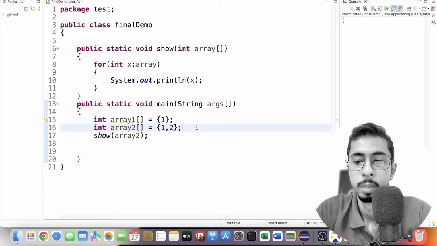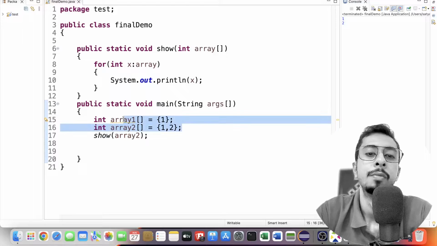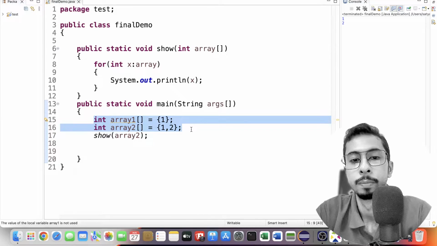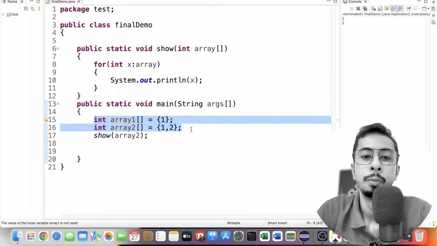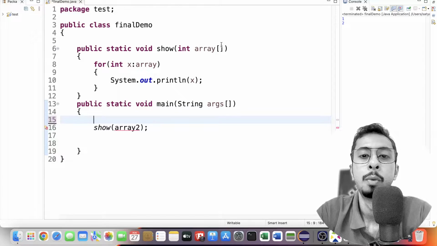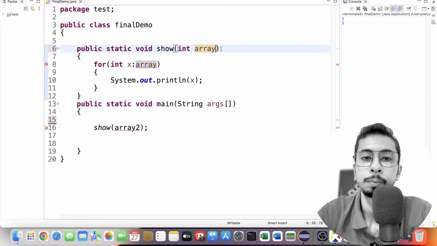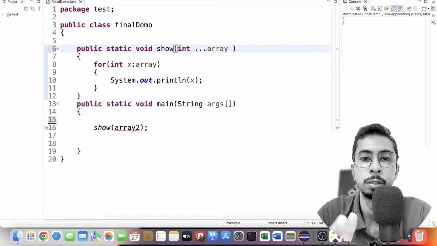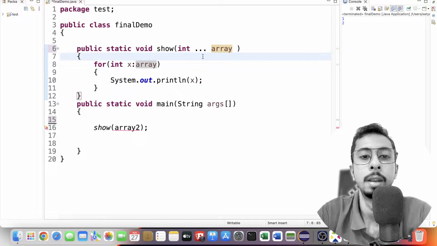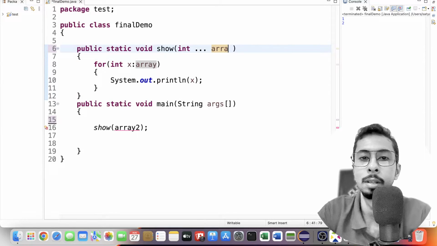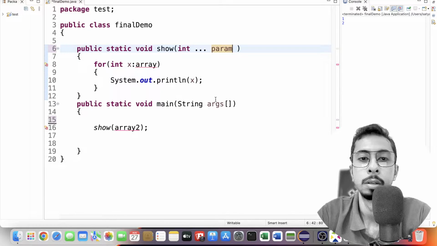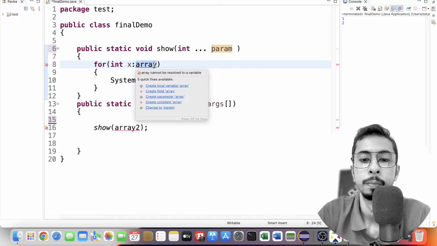So what is the solution? The solution is variable length arguments. What we can do is we can simply put here int dot dot dot, three dots, followed by the name. Let's say this is param, to specify the parameter list.